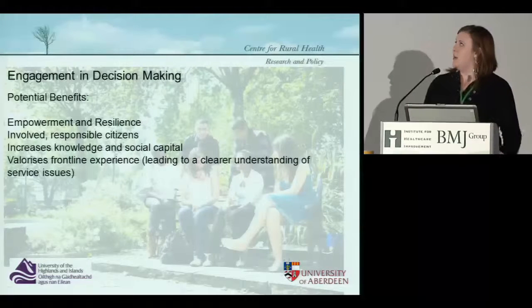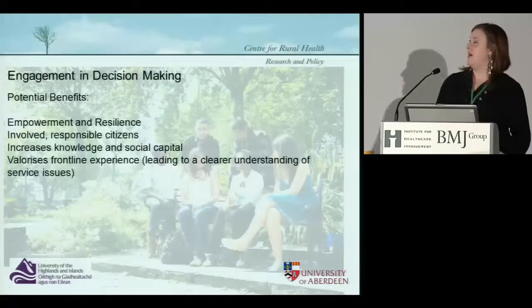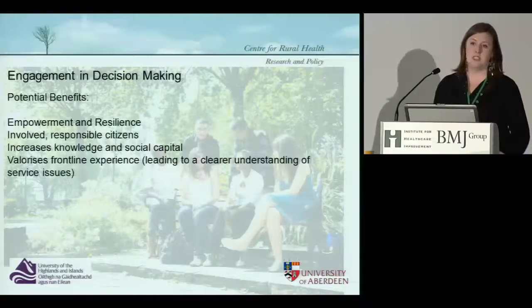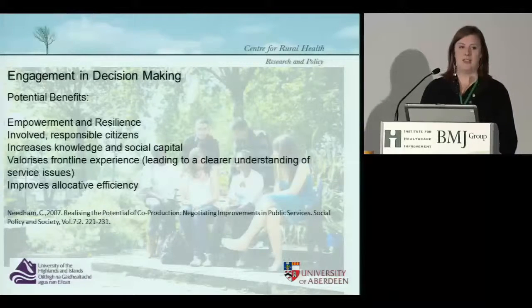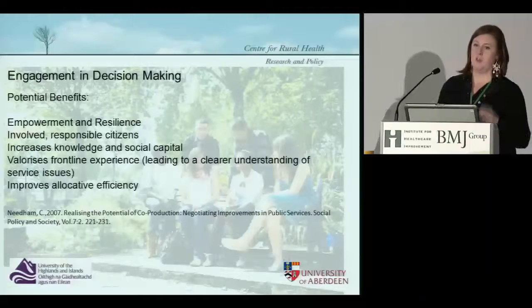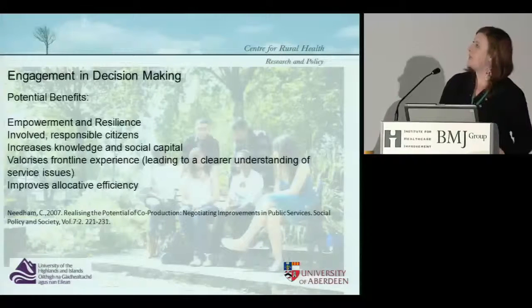Crucially, I think, around service design, I think engagement valorizes this frontline experience. So it can lead to a clearer understanding of service issues as they're experienced at the point of delivery. But there's also the potential, and this is important in the current economic climate, to improve allocative efficiency. So there's the potential for services to be going where they are actually really needed.